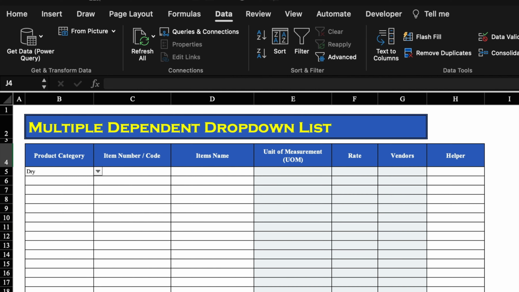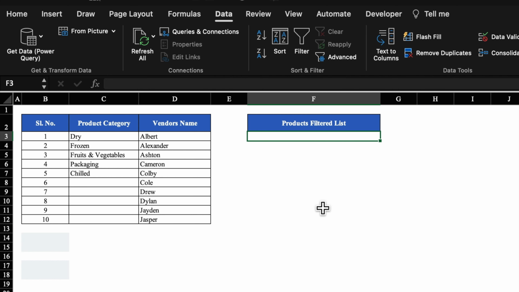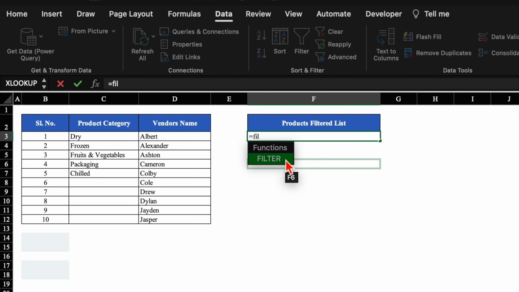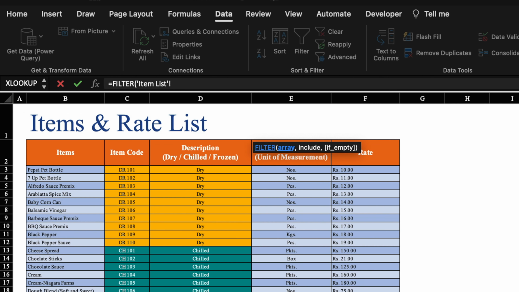Now we will be moving to our setting sheet and we will have to create our products filtered list. Here we will be using the function of filter. So our formula will be equal to filter, bracket open, array. For array we will have to go to our item list sheet. We will click on the top of item name. We'll press function F4 and the dollars will be inserted, meaning the cells will be locked, comma, include. What to include? We want to include the description of our items, meaning dry, chilled, frozen or packaging.